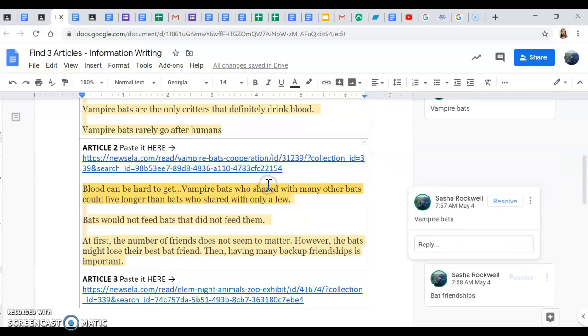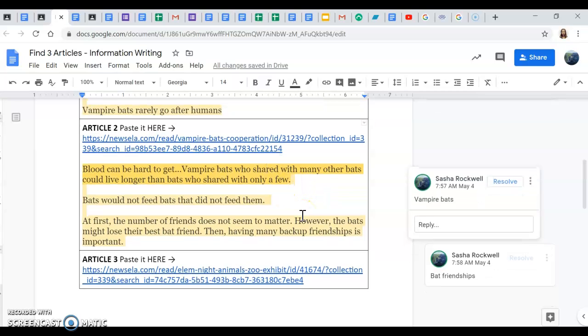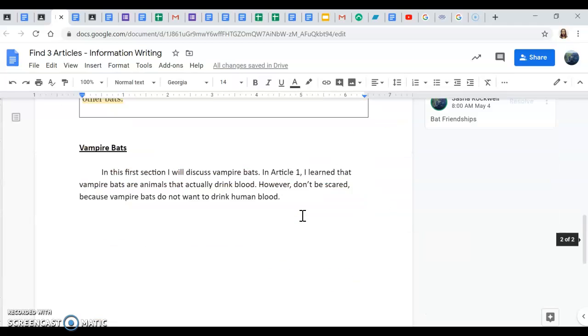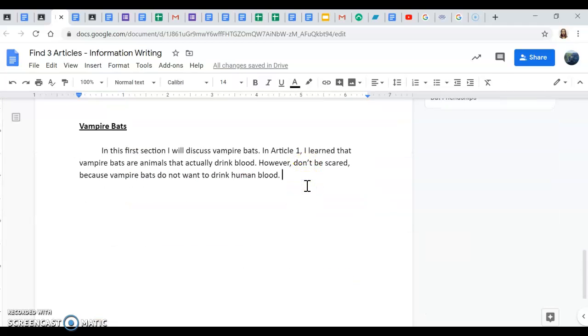What about Article 2? Article 2 also talks about this a little. Blood can be hard to get. Vampire bats who shared with many other bats could live longer than bats who shared with only a few. So, okay, let's refer to Article 2. I also read a second article that reminded me that sharing is caring. So this is me trying to be a little silly, trying to put my writing spirit into this paragraph.